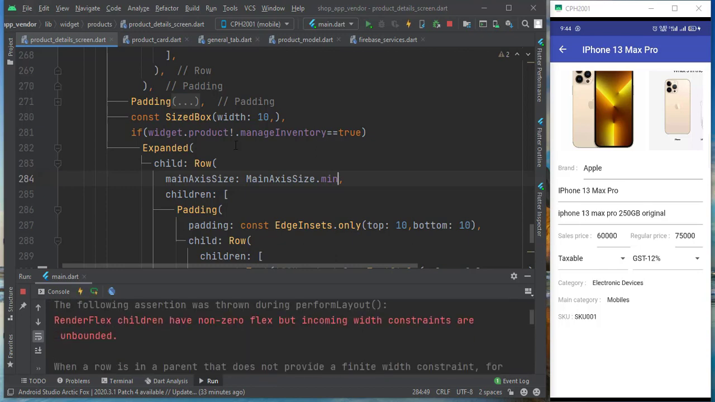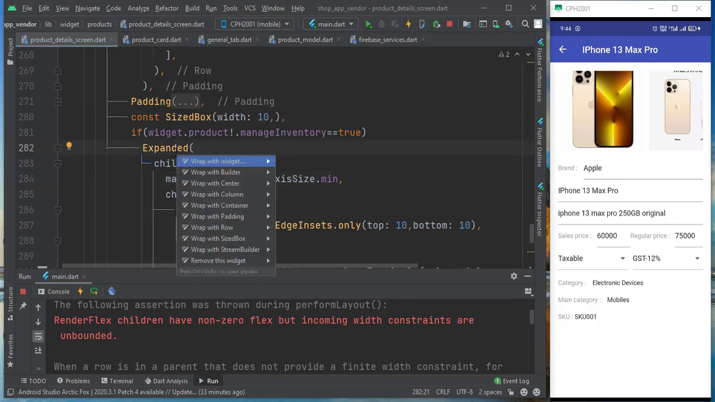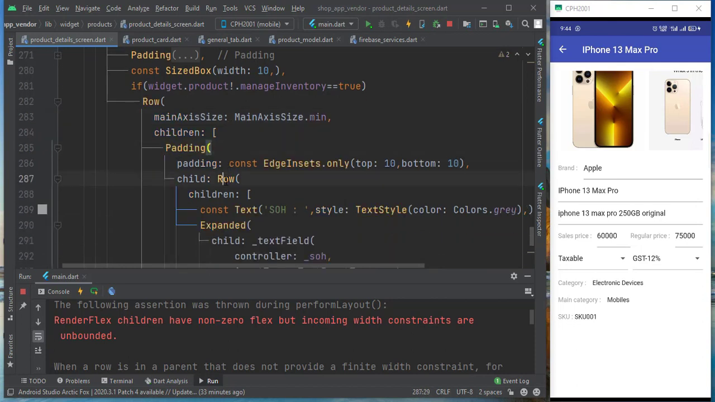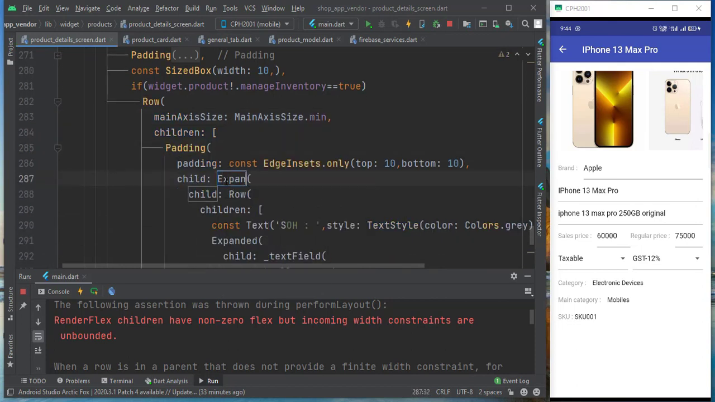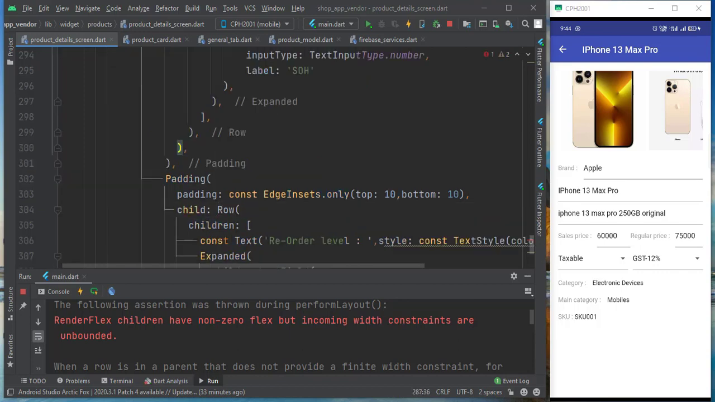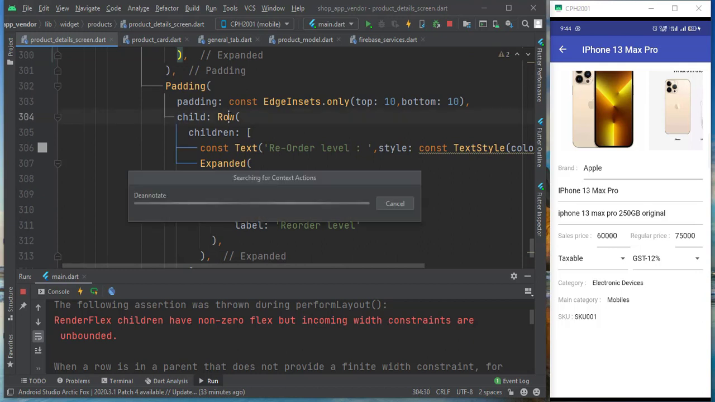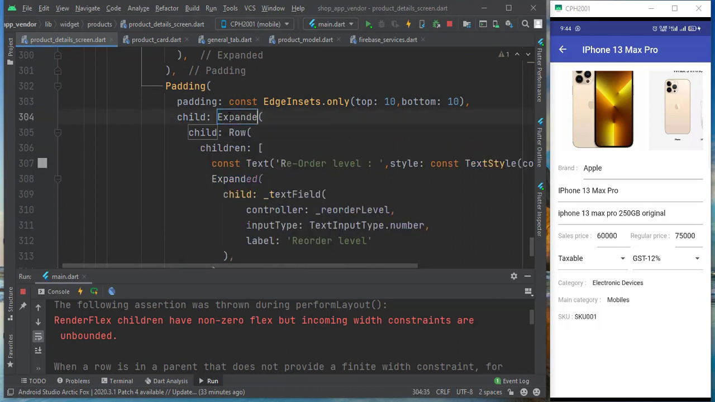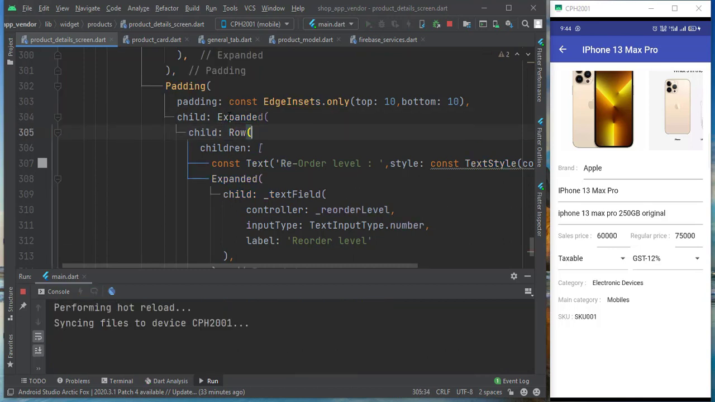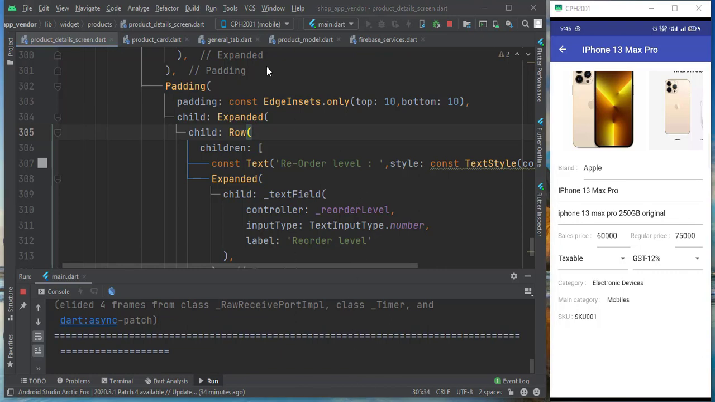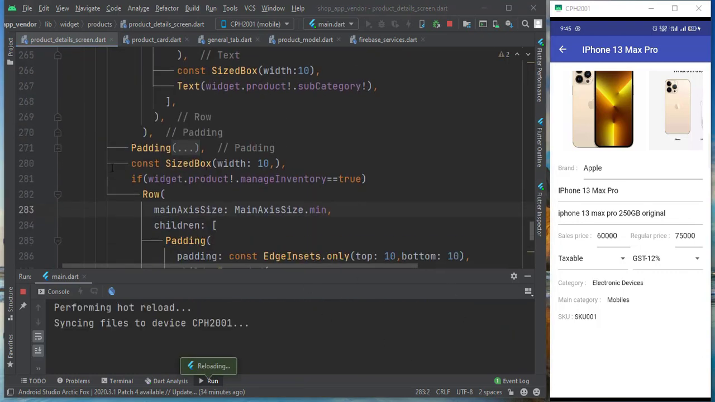But incoming constraints are unbounded. Remove, it's a row and okay, expanded, and this row also expanded. Still showing error. Still showing this error. So I will do one thing.